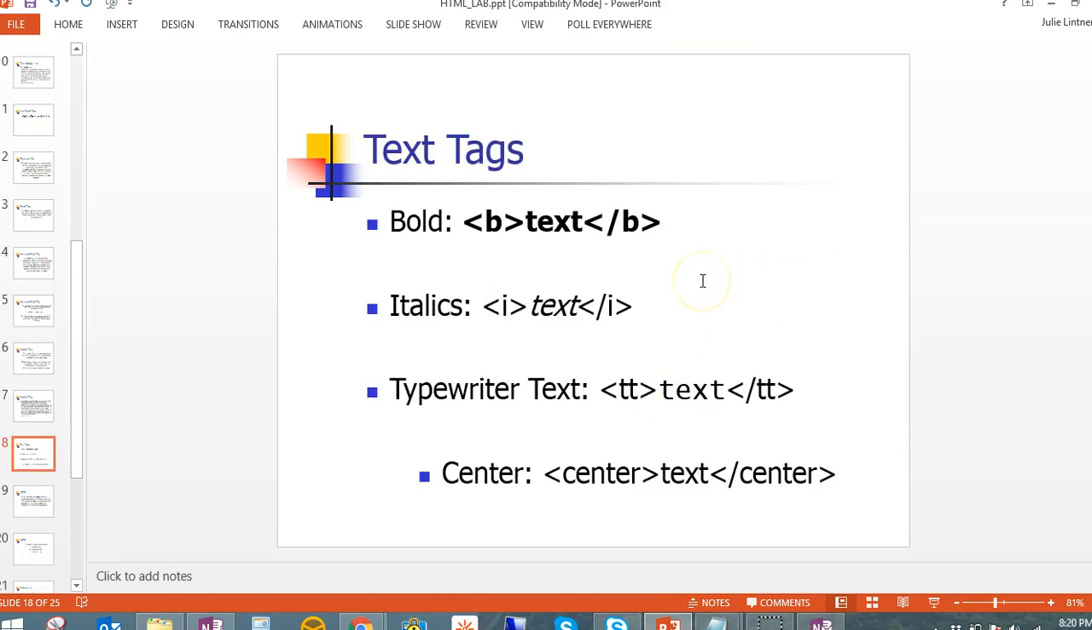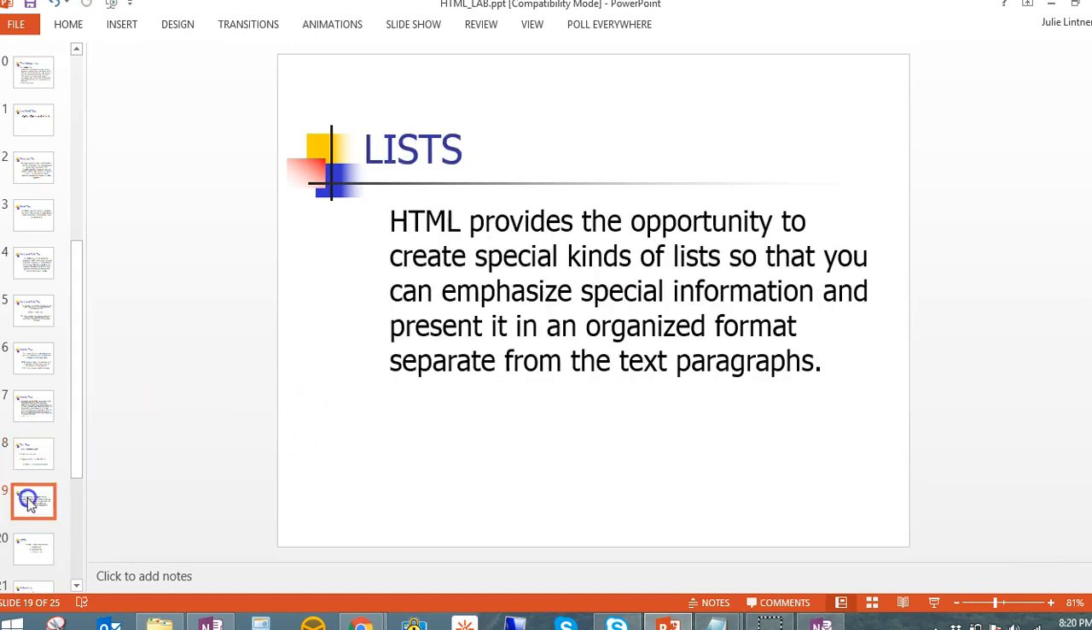All right, now you also have text tags. There's different text tags that if you don't want to use your headers, maybe you want to have a little bit more control over it. You can bold your text. You can put your text in italics. You can use typewriter text. You can center your text. So there's a lot of different things that you can do there with the text tags.